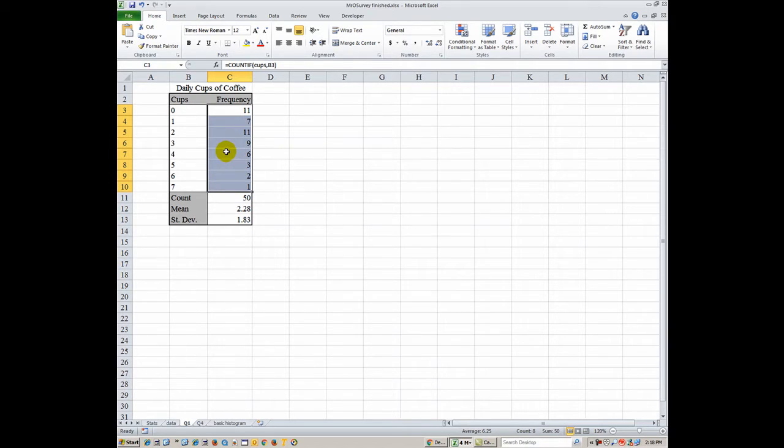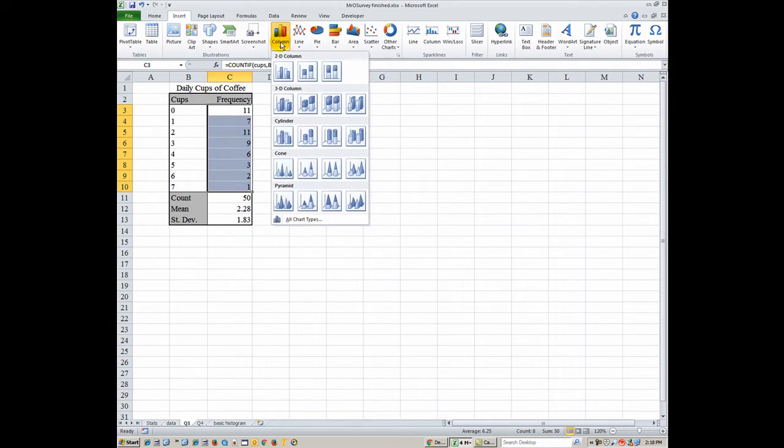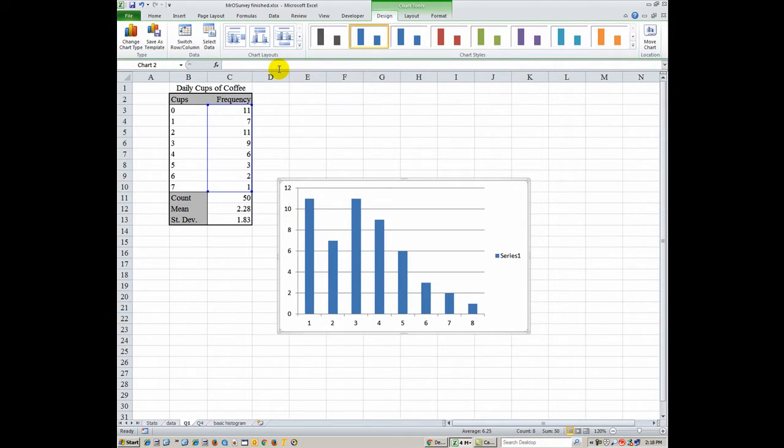And then on the Insert ribbon, we're going to select a basic column graph. So go to Column, and the first one's fine, the 2D column. It makes a graph based on what you selected, obviously, but we're not done yet.